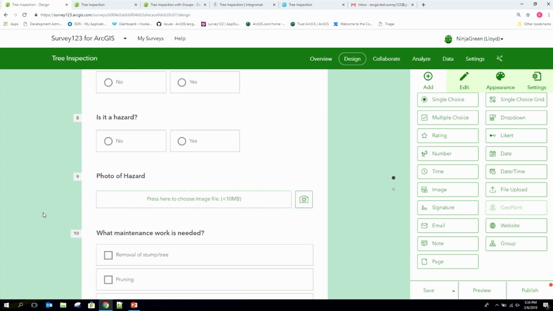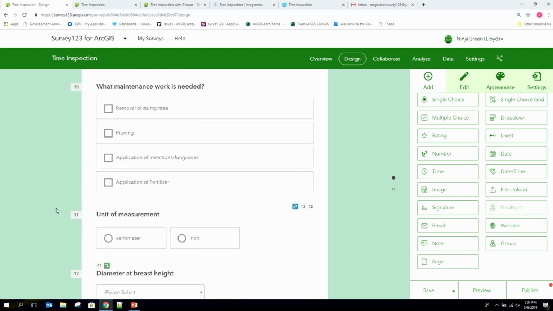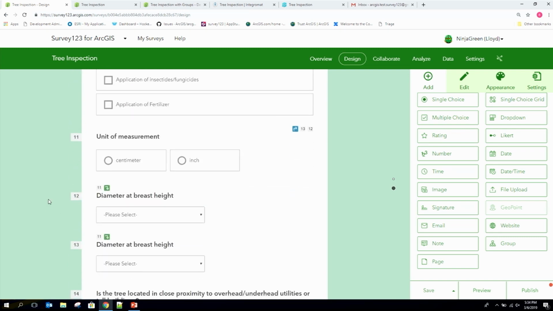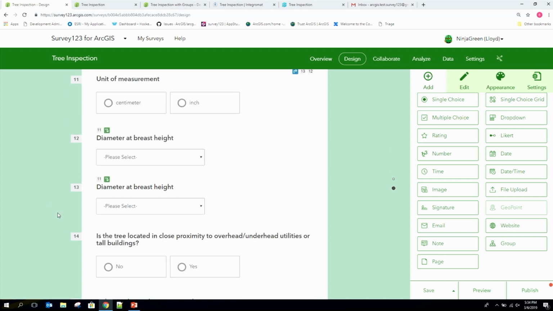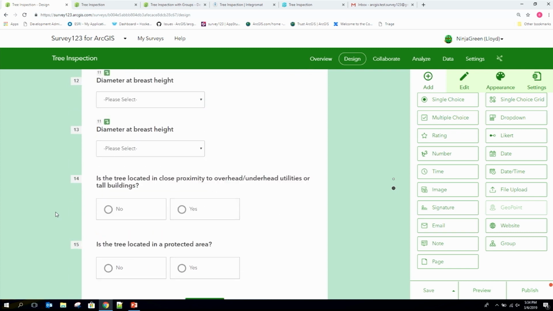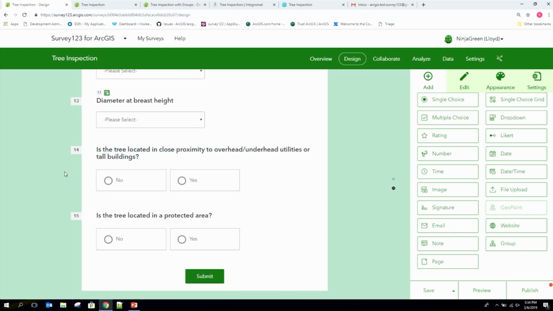Is it a hazard? Maybe a photo of the hazard, so on and so forth, until we get to a third grouping of questions related to measurements of the tree or properties of the tree. So diameters, dimensions that, again, are telling us about the specific tree. And then we have, again, another group of questions pertaining to what is surrounding this tree. So is it by tall buildings? Is it in a protected area? So on and so forth.